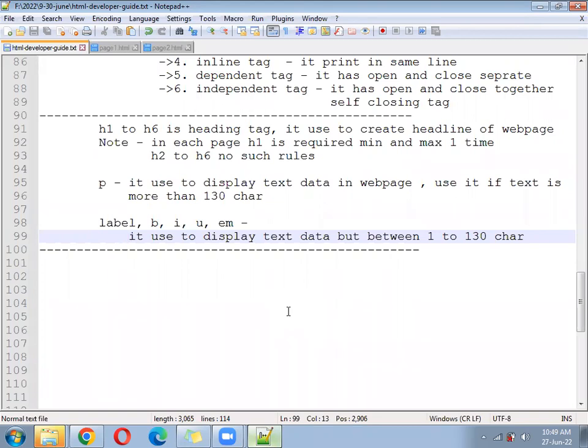EM emphasizes some text. It is just like italic. Let me give you the full form. EM tag: emphasize text.